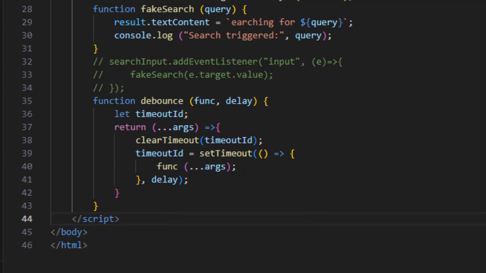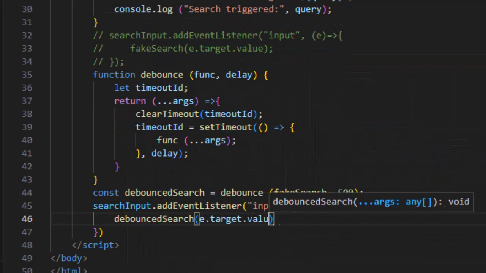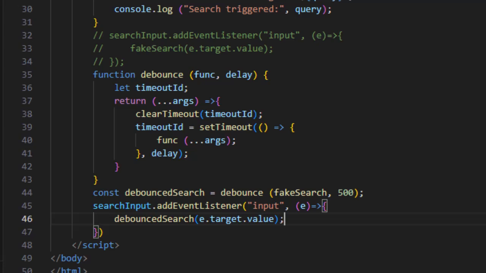All right, all that's left to do is use debounce in our input. So here goes. We wrap our fake search with debounce and give it a delay of 500 milliseconds. Now, if the user keeps typing, the function won't fire. It only runs when they pause for half a second. Right? You want to see for yourself?